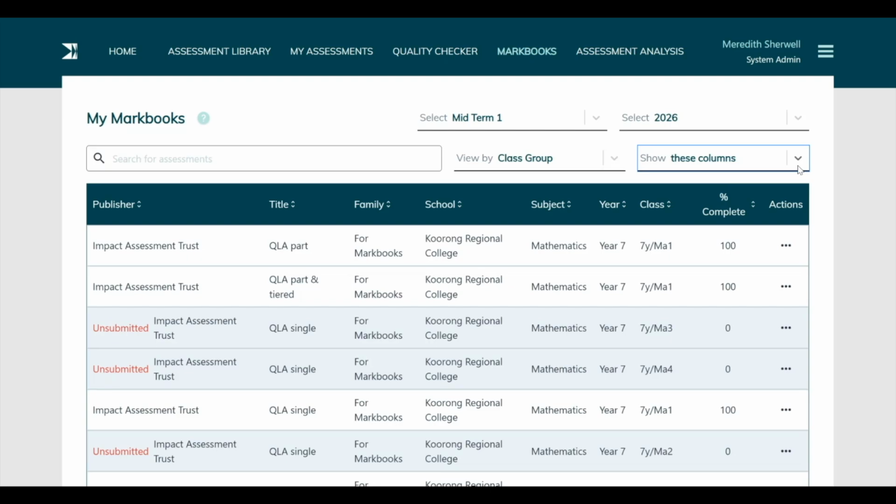Users with teacher level permissions will only see mark books for their own classes. If you're a school or system administrator, you'll be able to see all mark books across your school or system. This allows you to investigate any assessments that are incomplete and follow up where needed.